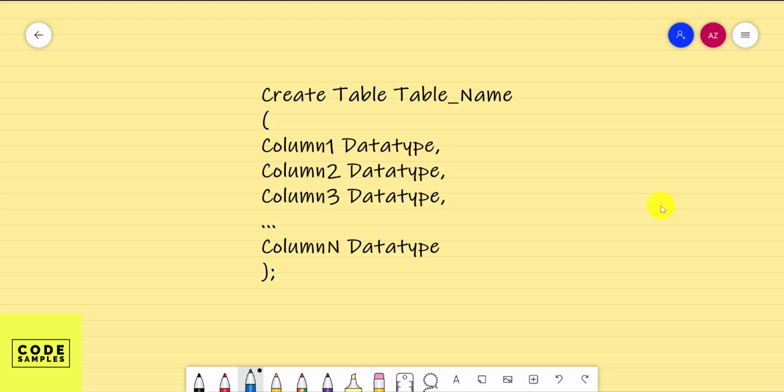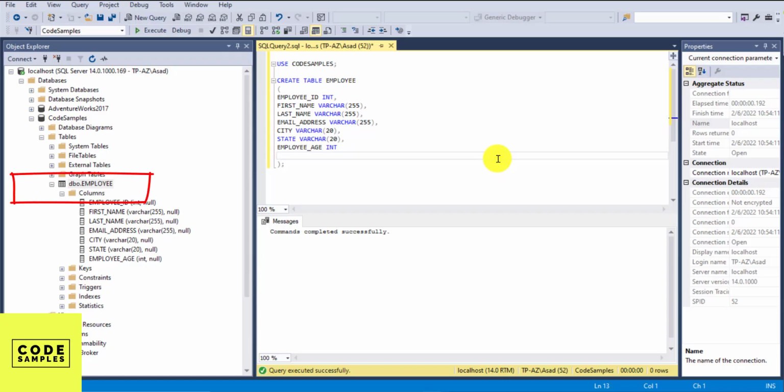Here's the syntax to create a table in SQL. You have your CREATE TABLE, table name. In our case, it was employee. Column 1, the data type of column 1. So in our case, it was employee ID. Employee ID was the column name, and integer, int, was the data type. And then you can have multiple columns with multiple data types till your column n, which will be your last column, and the data type for that column. And you close the parentheses with the semicolon. So we just created a table called employee in the code samples database.